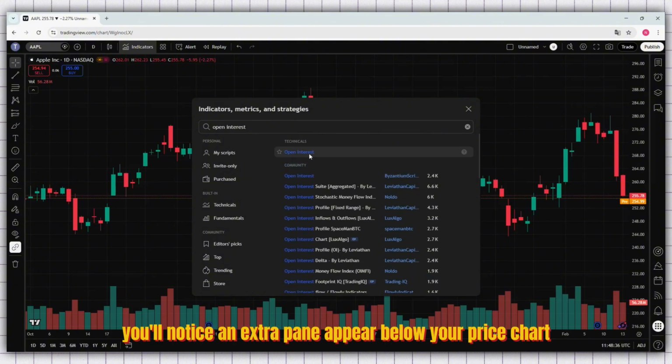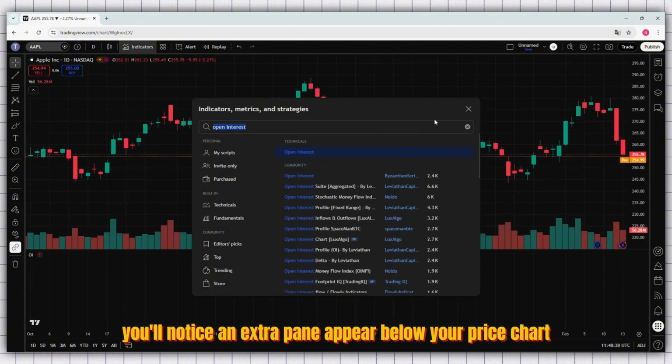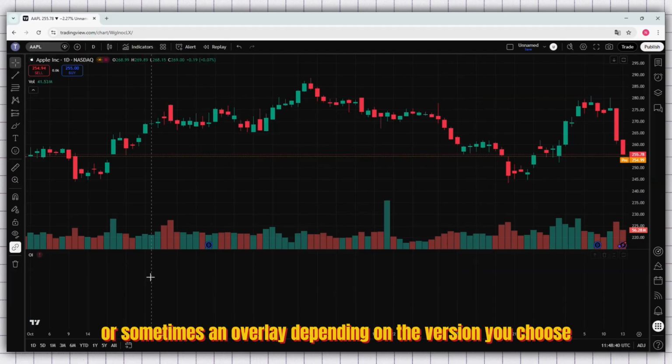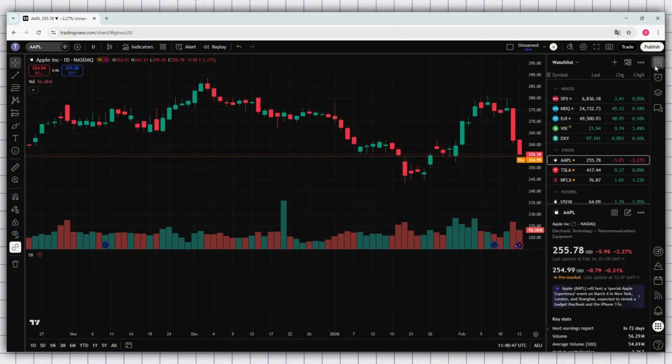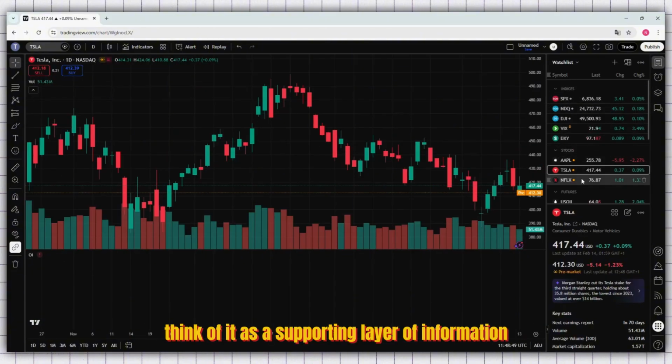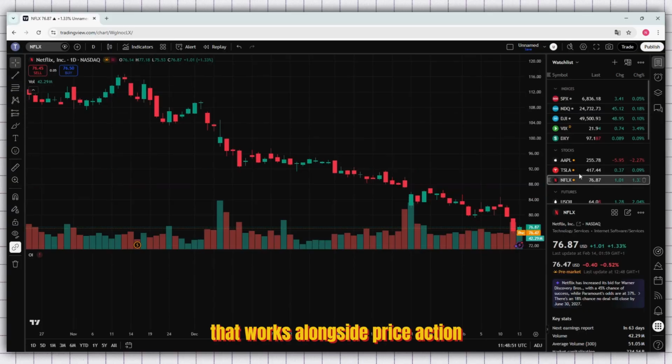After you add it, you'll notice an extra pane appear below your price chart, or sometimes an overlay, depending on the version you choose. That pane is where the open interest data will populate. Think of it as a supporting layer of information that works alongside price action.